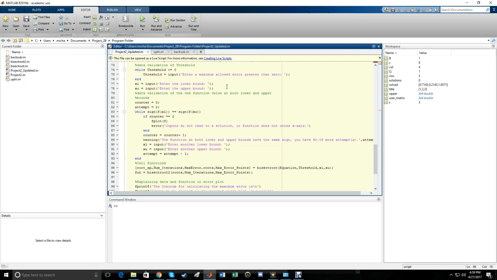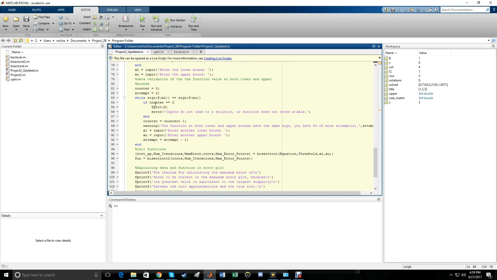Now, to calculate any roots, a function has to cross the x-axis. So when entering these bounds, the user needs to pick a point left of that cross and right of that cross. In other words, one of the values should be a negative y value, and one of them should be a positive y value. So when the user enters these, we then double check that that is in fact the case.